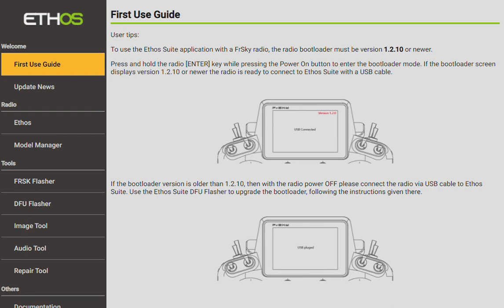This is an older radio, it has not been updated in probably 4 months. So I'm going to turn it on and put it right in bootloader mode and plug it in, and we're going to check out what it does. And I'm going to take you through and also go to the FrSky flasher.